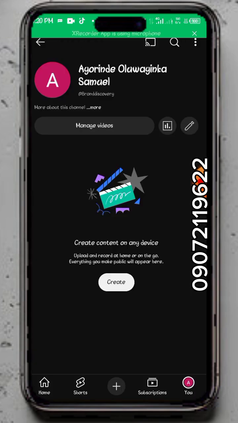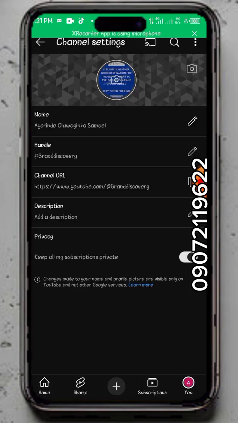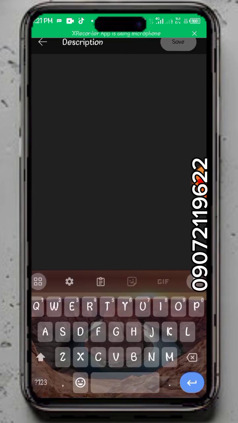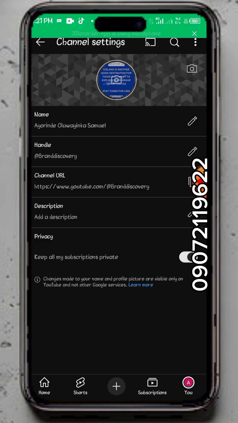And how can you generate a description? Let me quickly show you that. Some people may ask me, how can I generate a description? A description is something like what your channel is all about. Moreover, if you want an optimized description, you can go to Meta AI. You can use any AI to generate it, or you can use ChatGPT, so the algorithm will understand what you are all about.